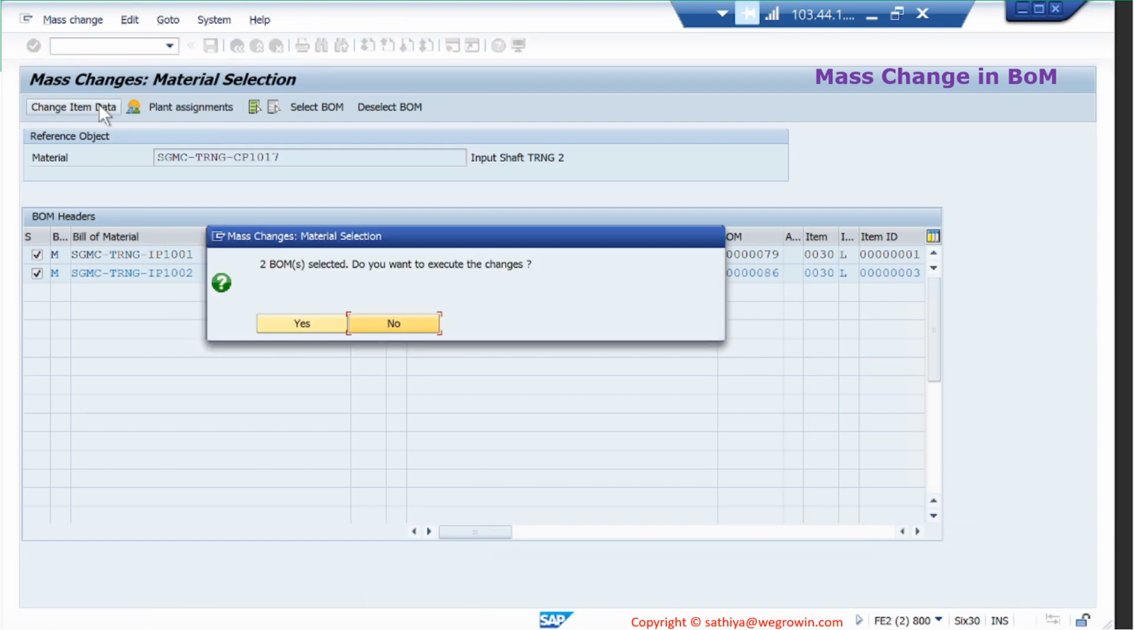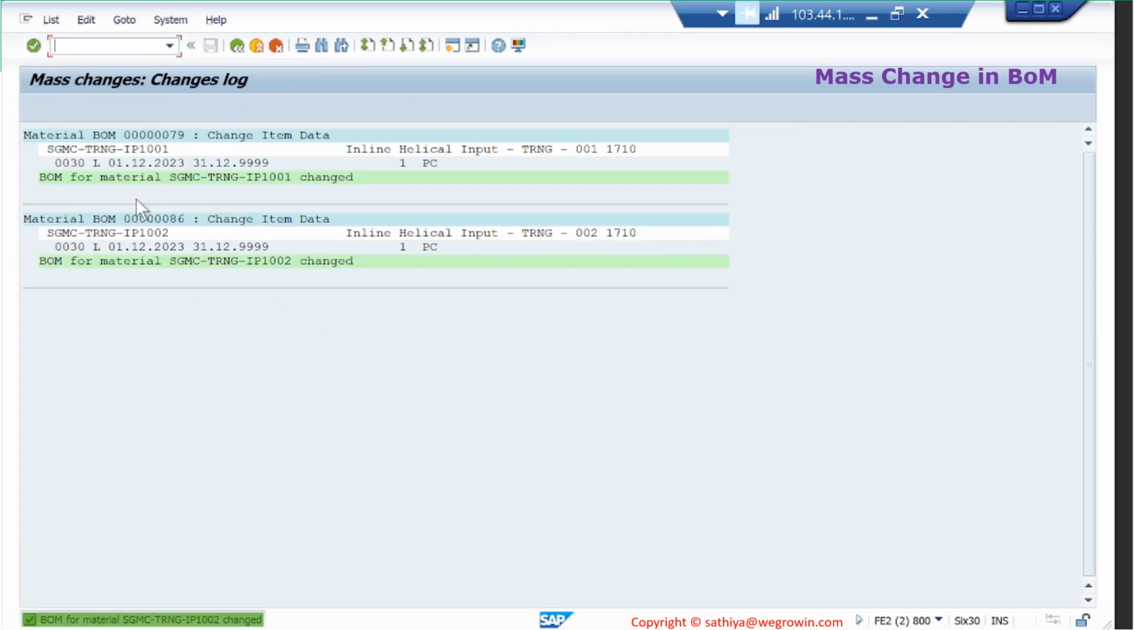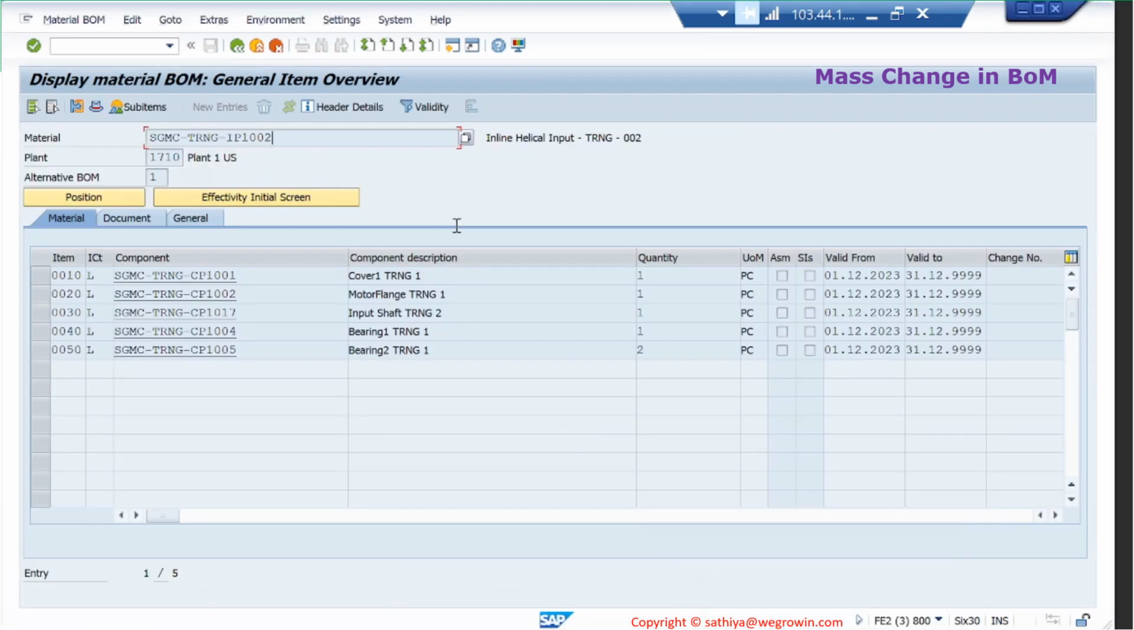I go and update this. The system is confirming it: can you proceed? Then I enter it. See, it is showing these are the changes we did, the mass change. So these two items have been changed. The result has come. So now let us go and check the BOM.